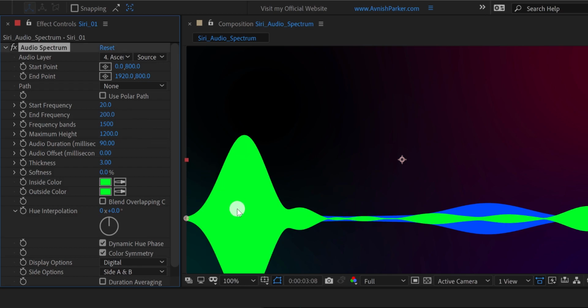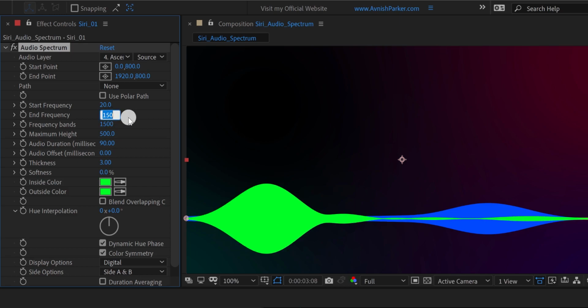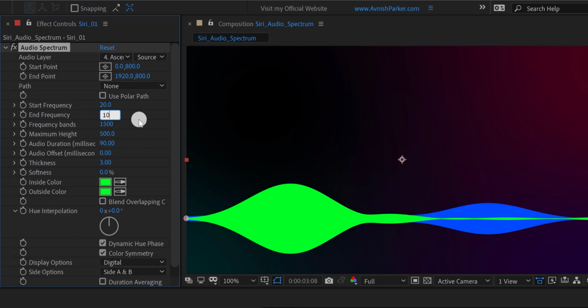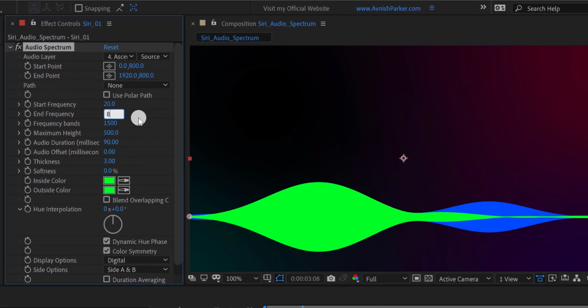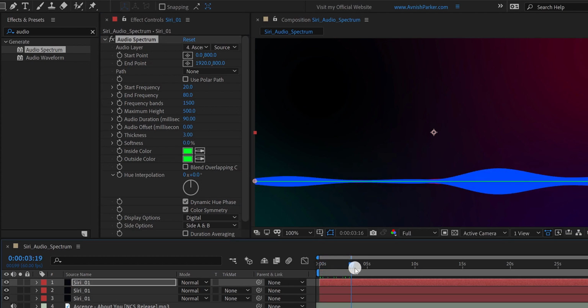I think the height is too much, so I am going to change the maximum height value to 500 for this layer. And it will look much better now. Let's play with the end frequency value, so that the wave appears from the middle of the screen. In my case, the value is 80. Cool.